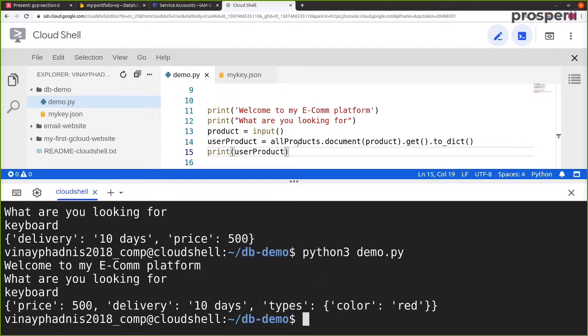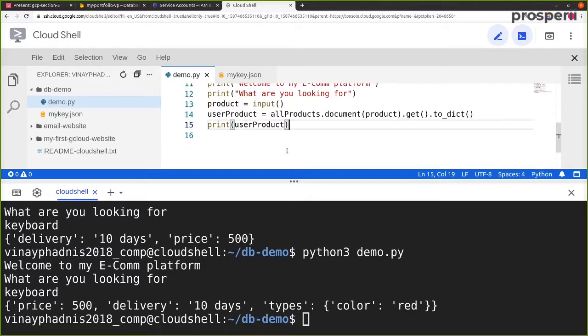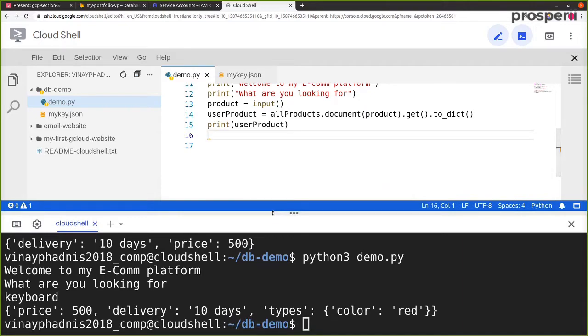Okay, so now after getting this particular product, now we want to ask the user if you want to buy this product. Okay, and now if the user decides to buy this product, then we want to delete it from the server, because now the user has bought it and we no longer have that particular product listed. Okay, so now let's print, do you want to buy?